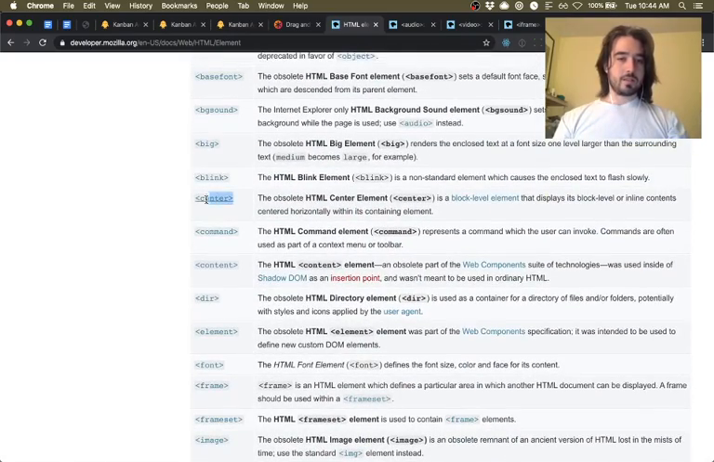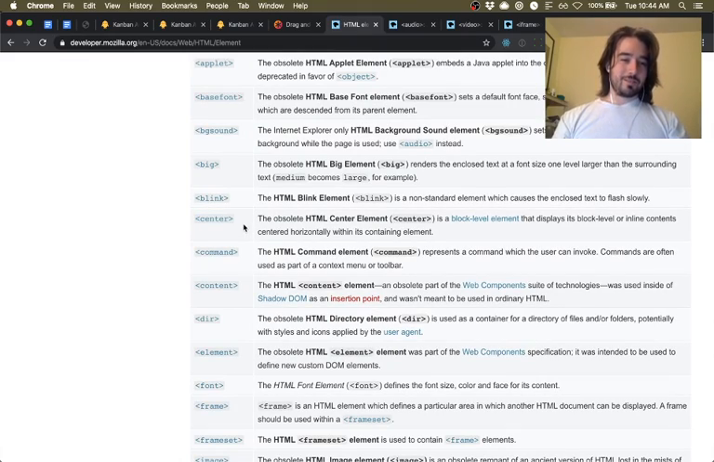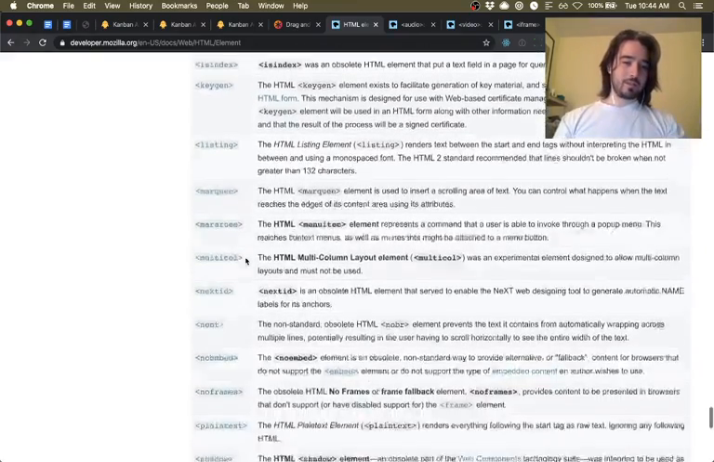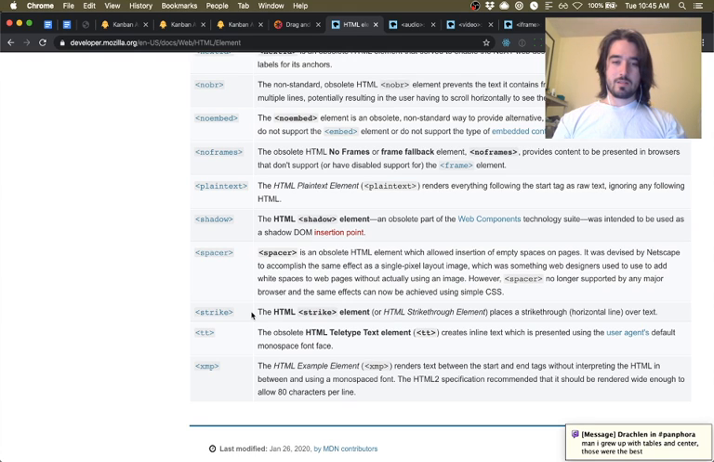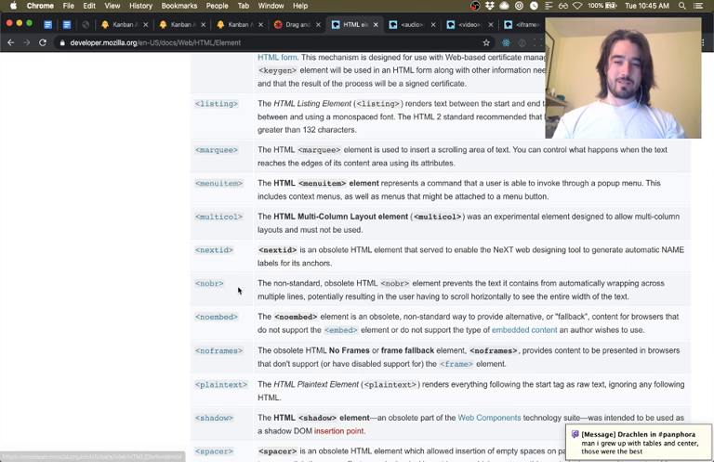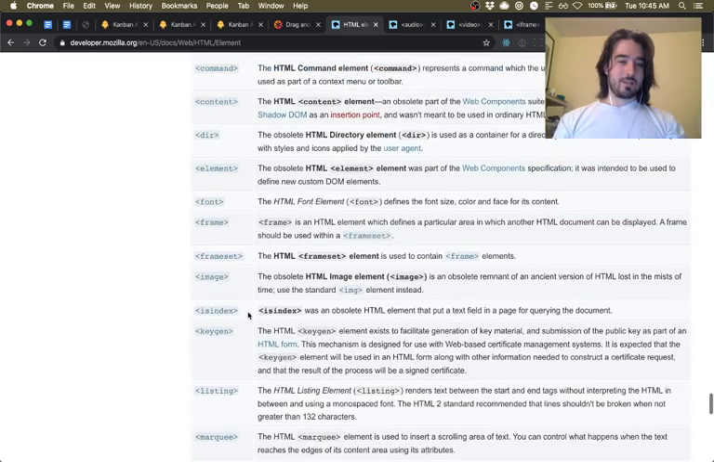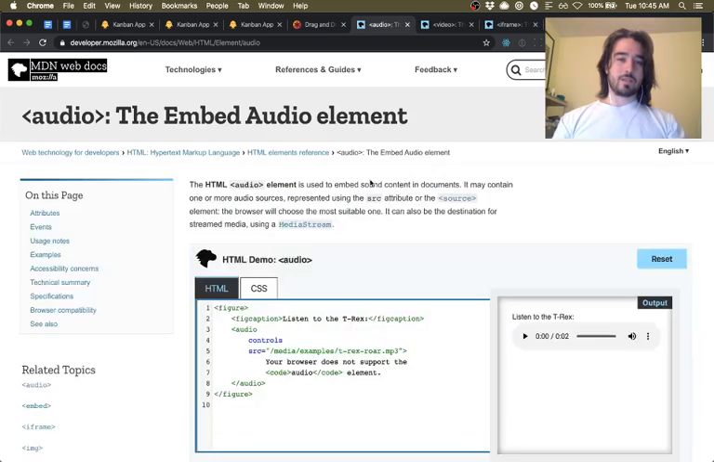You know what's really sad is that center is deprecated. I love center. It displays its block level or inline content centered horizontally. It's just like a really simple way to do that. And now when you have things like Tailwind CSS coming back, it's like, is it really that bad? But it'll probably be around for a while because so many people use it. I don't know why you want to deprecate all these things. They kind of seem cool. Strike, I like that. Yeah, it's kind of cool. This is cool too. No break. Like, why deprecate it? I don't understand. Like, sure, don't encourage using it, but why deprecate it?